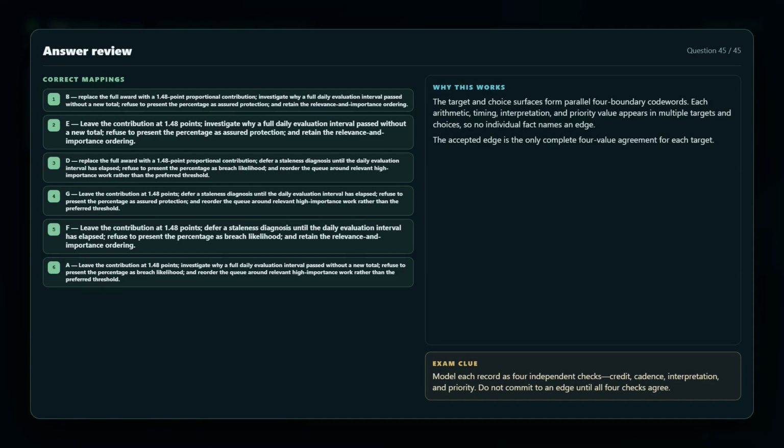Requirement 5 maps to F. Leave the contribution at 1.48 points. Defer a staleness diagnosis until the daily evaluation interval has elapsed. Refuse to present the percentage as breach likelihood. And retain the relevance and importance ordering.